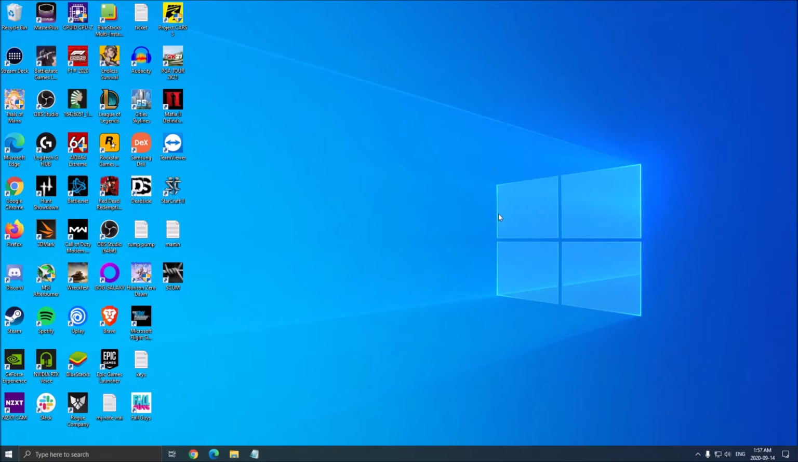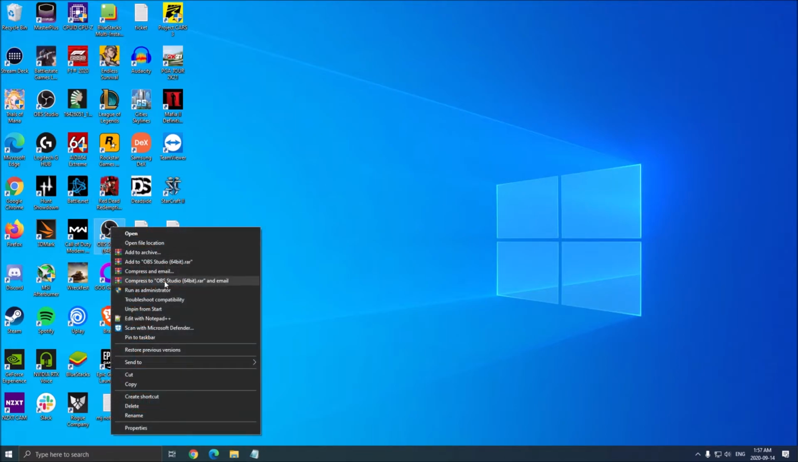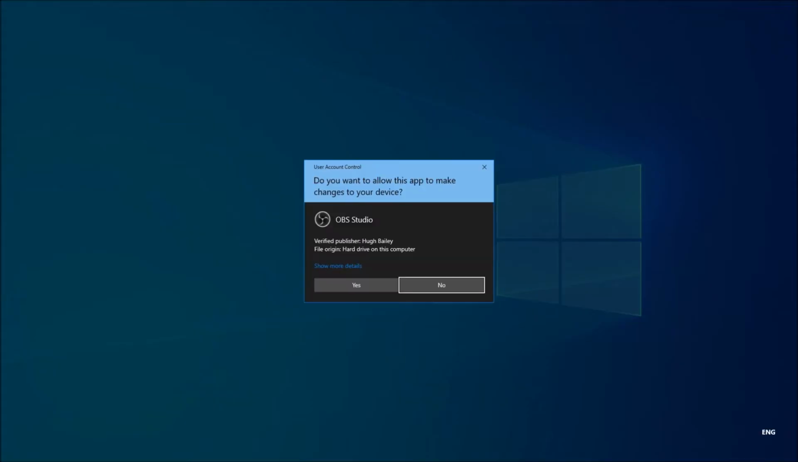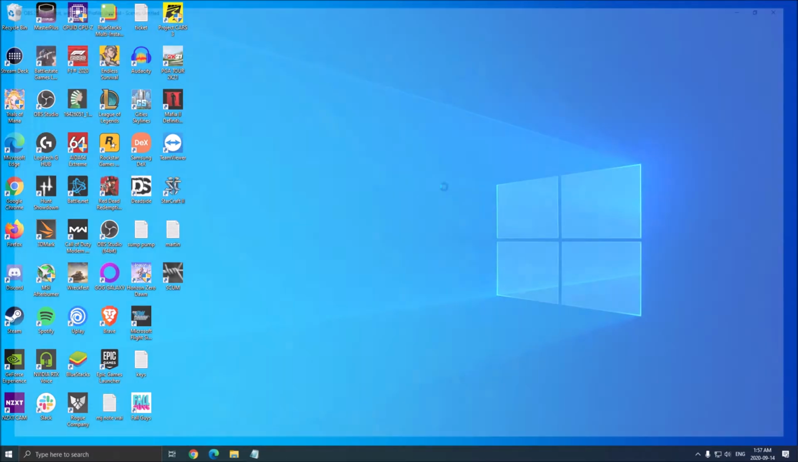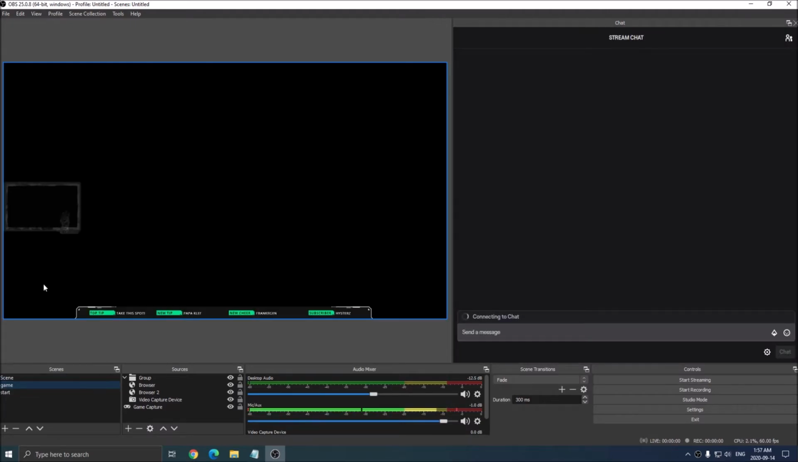After that, if you're running a laptop and you still have an issue, or you're using a desktop and you still also have an issue with OBS Studio, the first thing that you will need to do is right click on it, run as admin. Open this, click yes, and it will open.